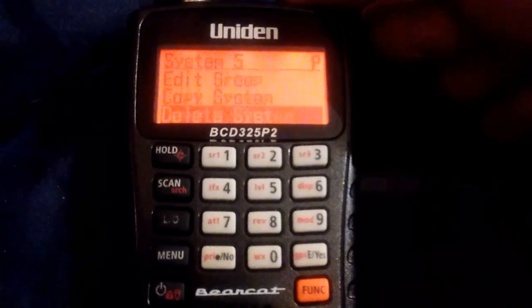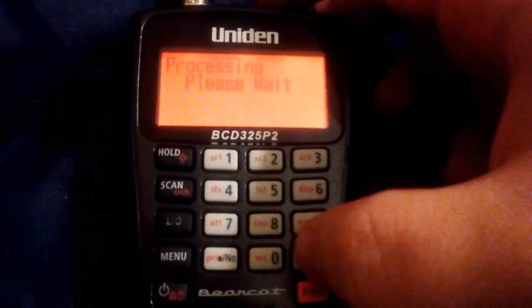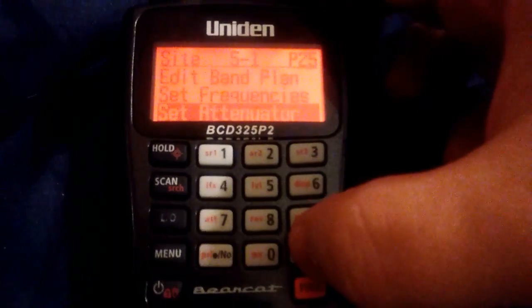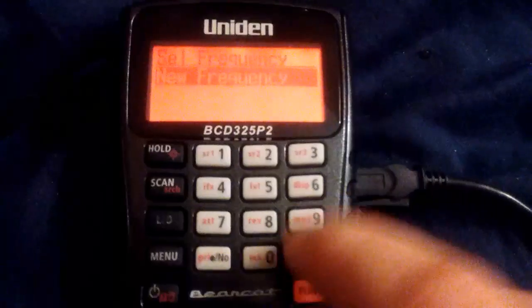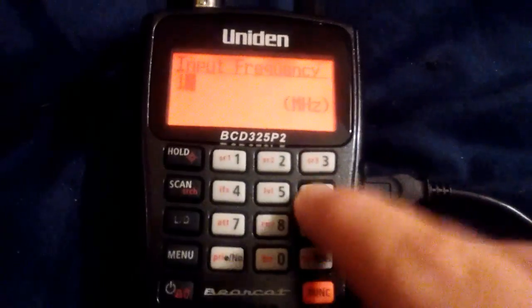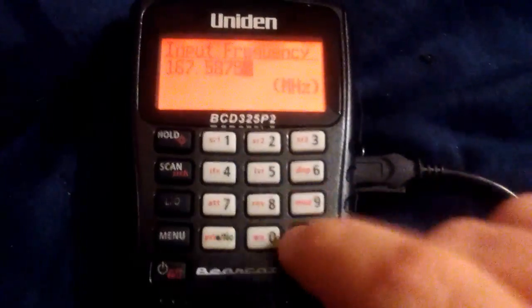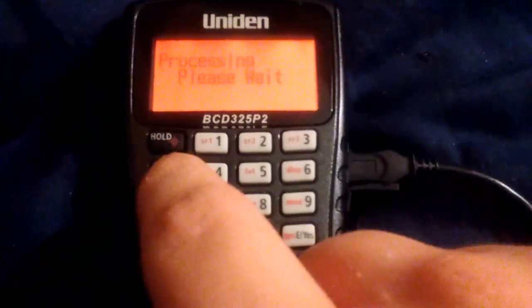So you're going to go to Edit Site, New Site, and then scroll down and go to Set Frequencies. Now, for example, our base station here in Yakima County is at 167.5875. Press enter, and then when you hit scan, you should see it hit.